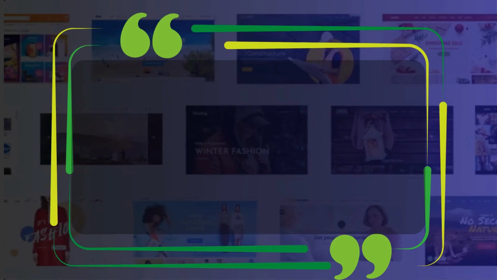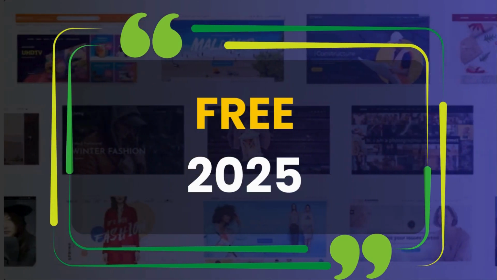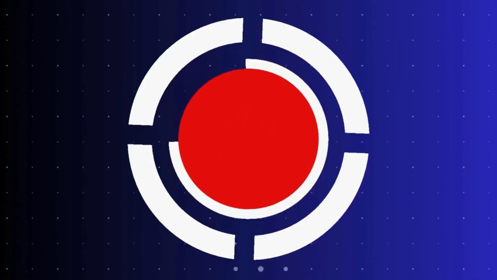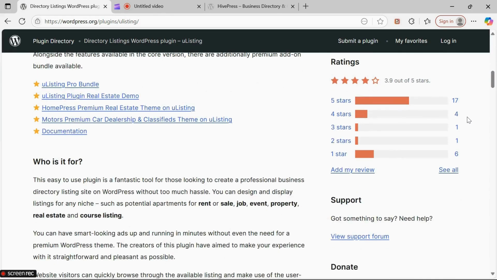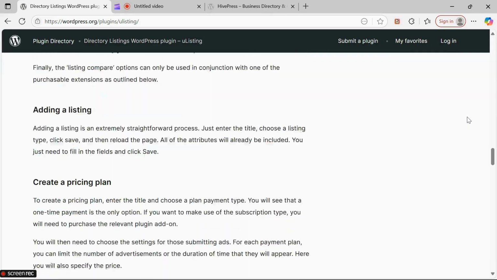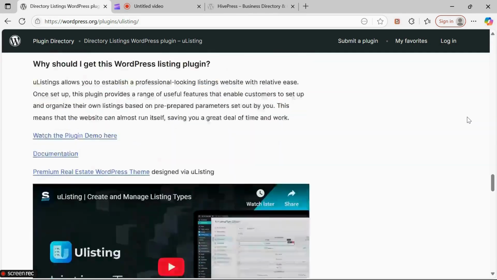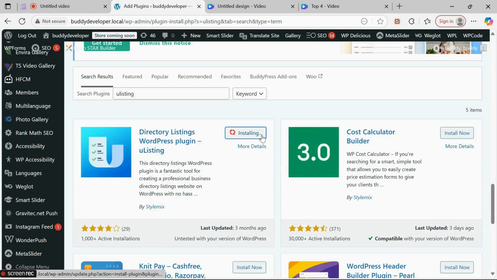The top 5 best WordPress directory plugins free for 2025. Let's dive in. Number 1, U-Listing. If you want to save your money, time and energy, then this plugin is for you. It has features like category and sorting management, payment option, search and filtering options, front-end submission and fully customized form of fields. The basic setup is free.